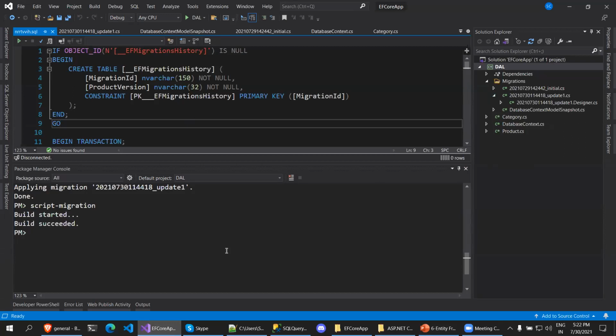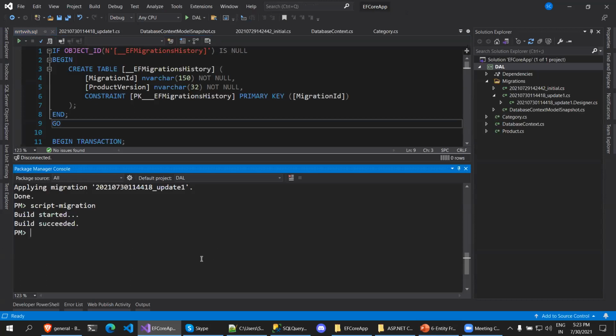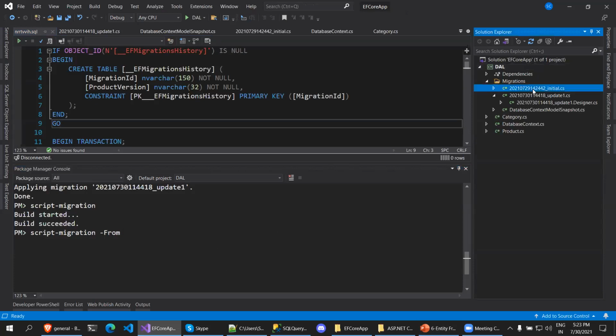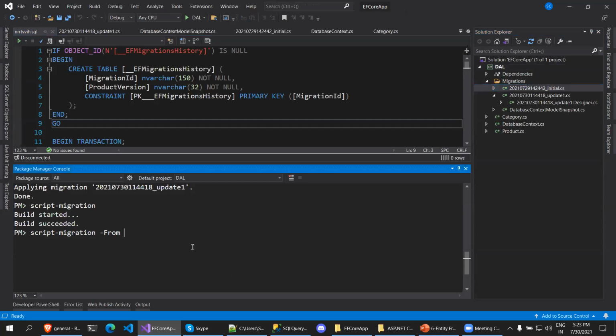Anything else? Can you run this command in the program or execute this command? Otherwise, in the package manager console, we can mention here from, and I want to generate it from the initial one. This is my initial, then 2. This is my update 1.